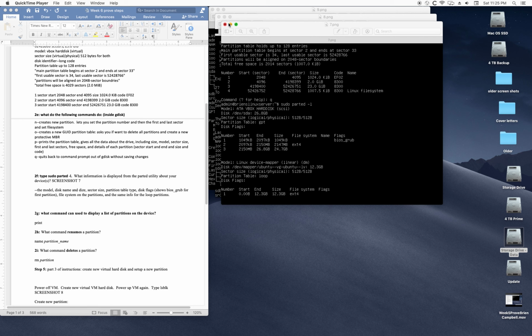That's that. Next one's what command can be used to display a list of partitions? Print. What command renames a partition? Name and then the partition name. What command deletes a partition? RM and then the partition.